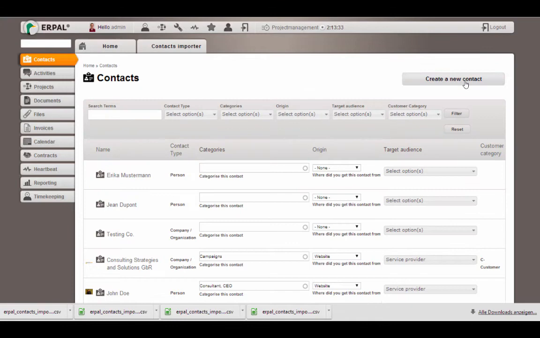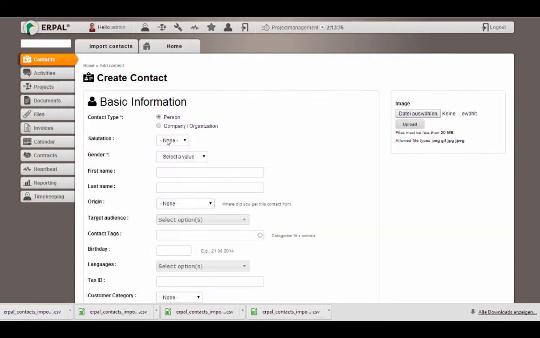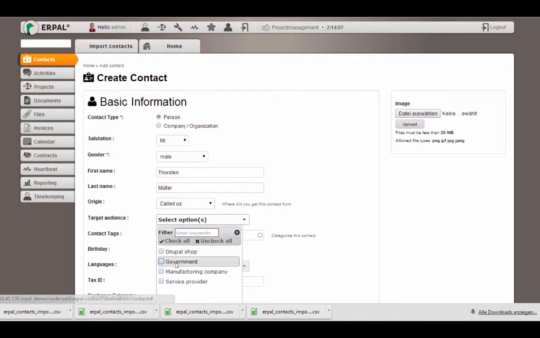Of course, you can create a new contact manually. Let's say a customer called you and wants to get some information about your service. We first add this person individual, and after this we will add the company. It's a Mr. Thorsten Müller, typical German name by the way. He called us and he's from a manufacturing company.